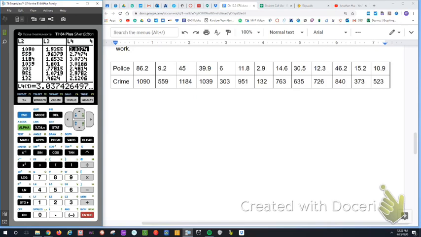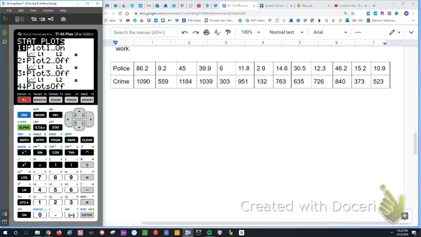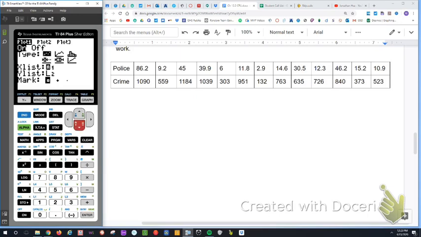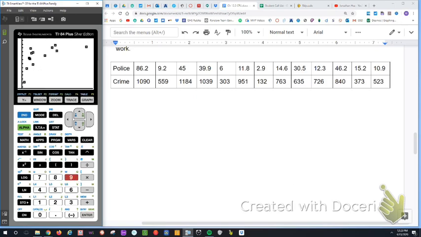So then, after I've got this list, I want to now plot police versus log crime. Second, stat plot. Turn the plot on. I will now choose L1 versus L4. So my y-list needs to be L4 because it's log crime. And then let's look at zoom 9. It is still curved, right? Still fairly curved.